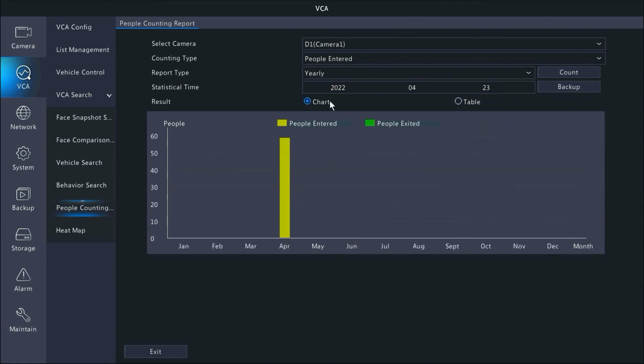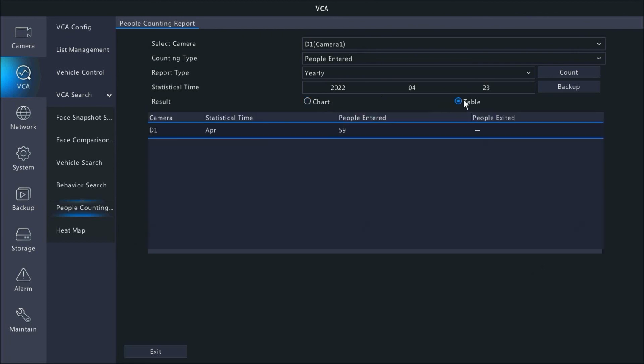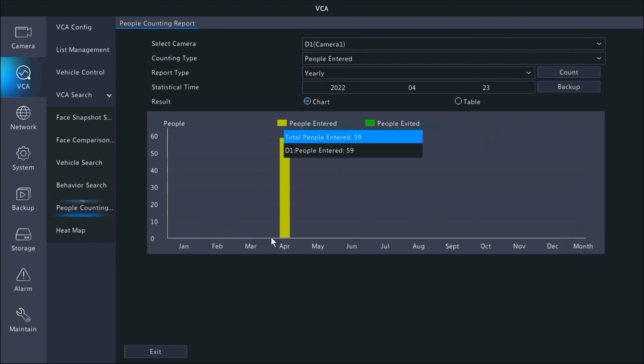We can see the analyzed chart or table below. The horizontal axis is based on the report type we've chosen. It demonstrates people entered and exited in the selected period. This can be backed up to external devices.